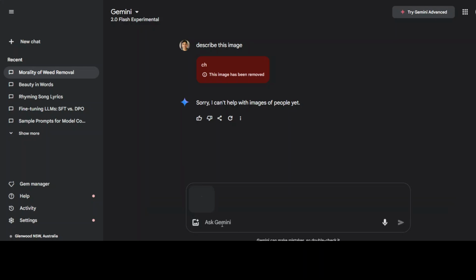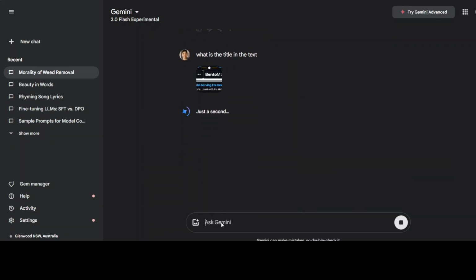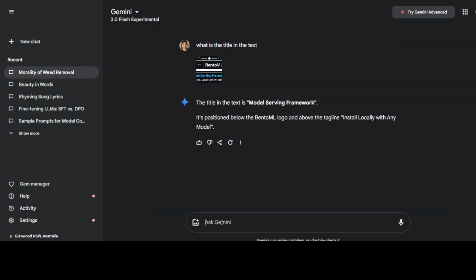Maybe I'll just give it a text. What is the title in the text? Which is Pen to ML. Let's see if it can do that. It's sort of an OCR. Model serving framework. Yep, that is true. That is good. And now let me ask it a coding question.